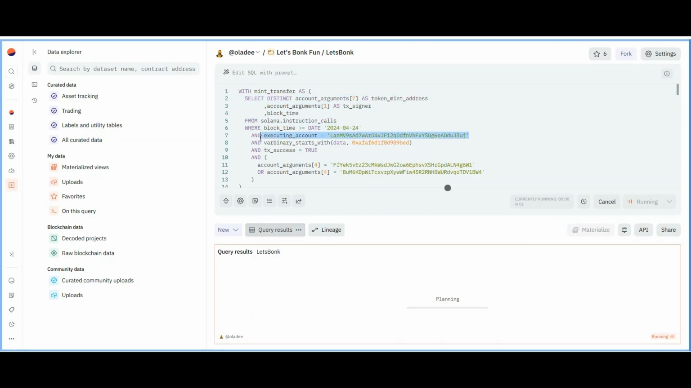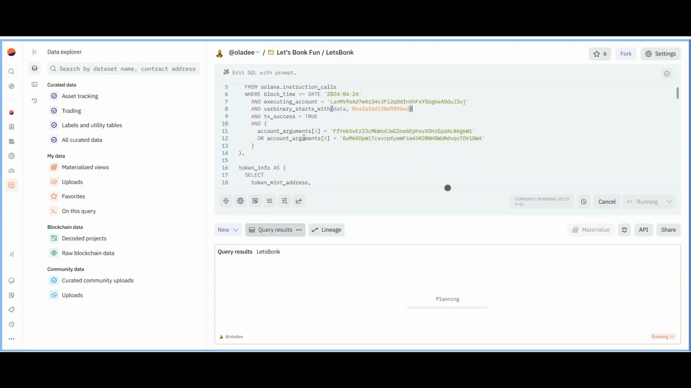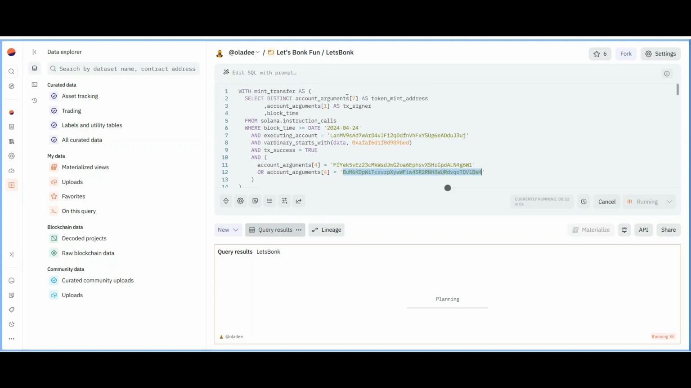There's an executing account, this particular executing account, then the binary data has to start with this particular data, the starter pack of that data, and the account argument 4 has to be either this or this. Then account argument 7 is the token mint address. The account argument 1 is the transaction signer.